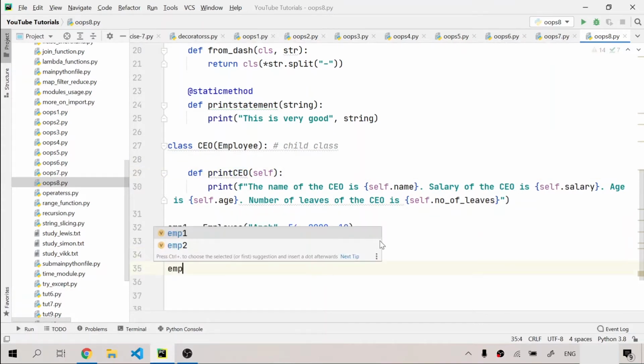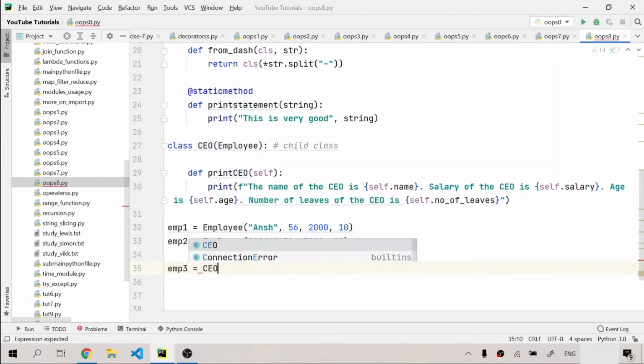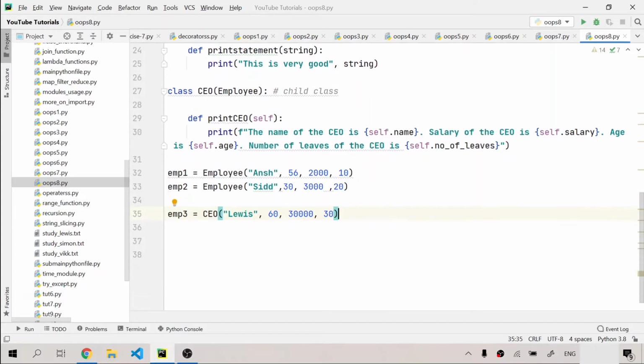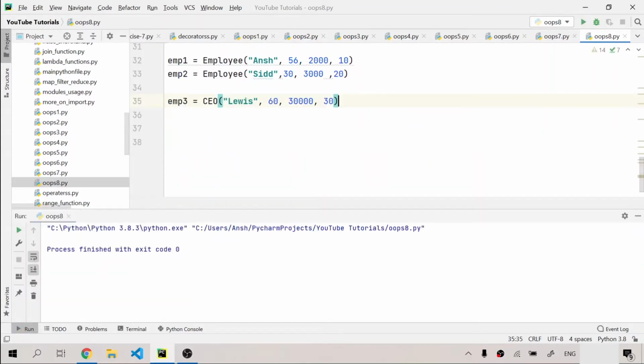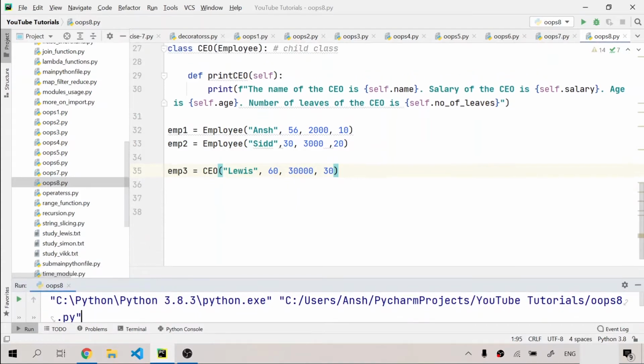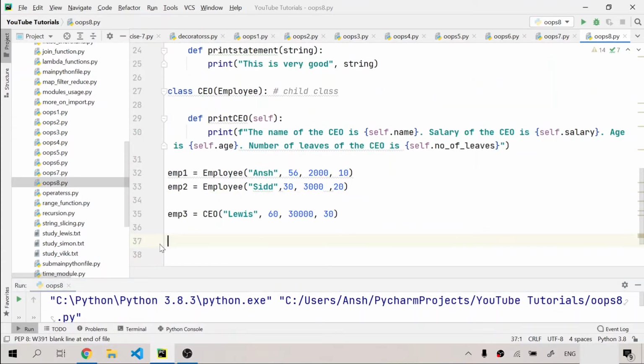So I'll write emp3, and after that I'll write CEO, and then I'll name him Lewis, then his age is 60, and then his salary is 30,000 because he's the CEO, and the number of leaves that he gets is 30. So after this I'll run this program and it won't print anything, but we know that our program is running perfectly fine without any errors.